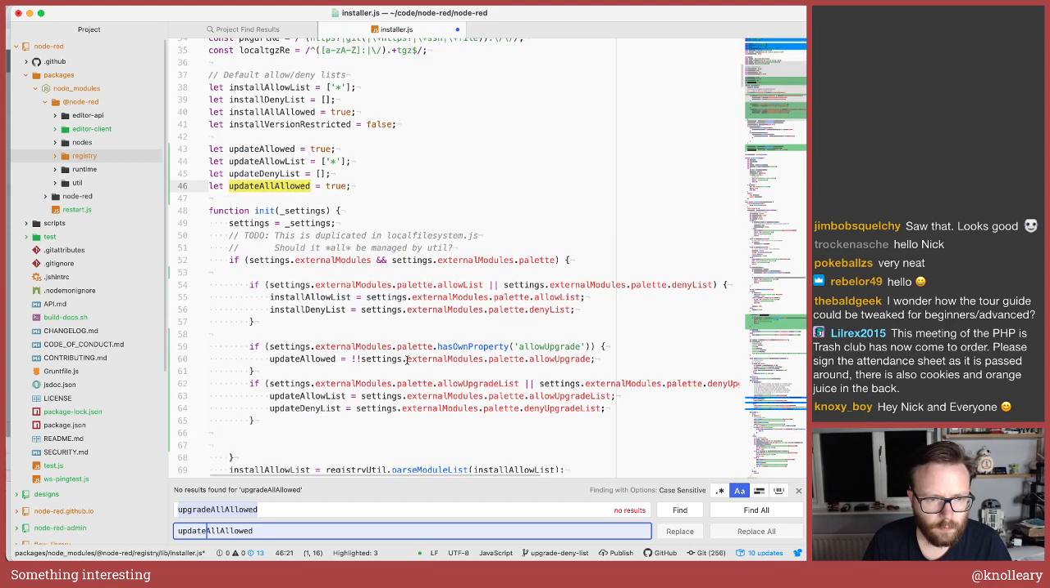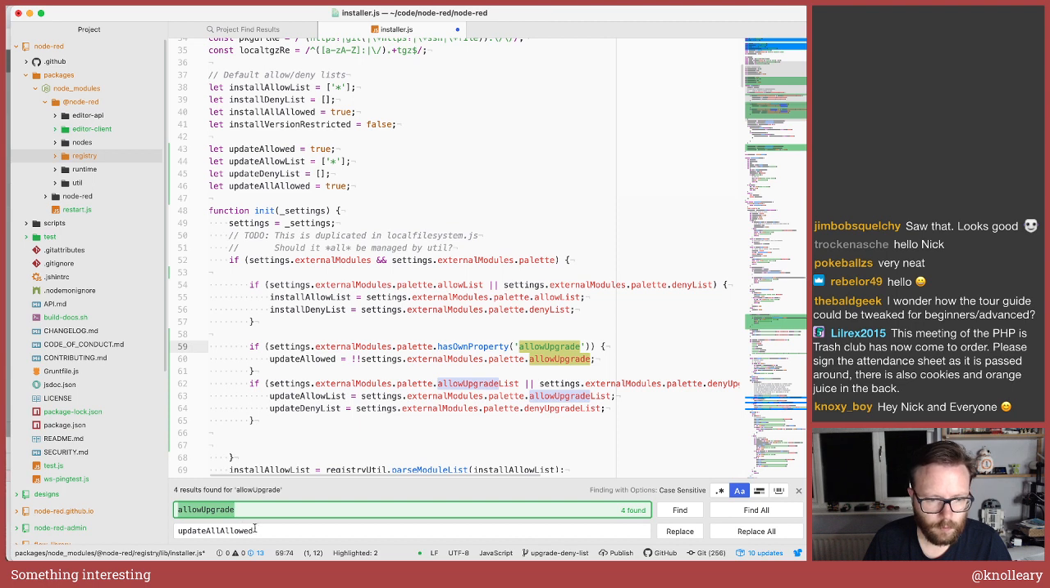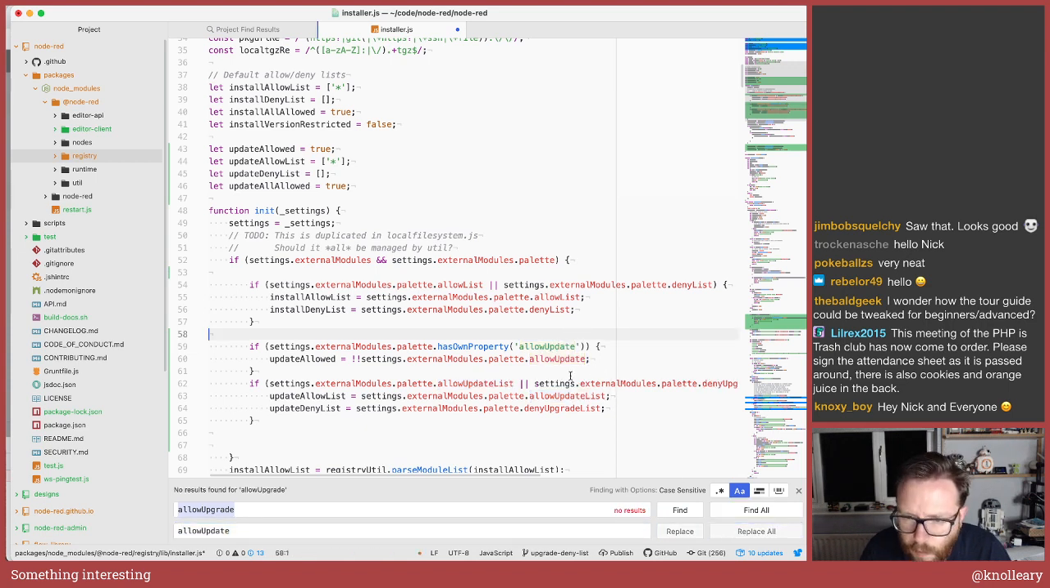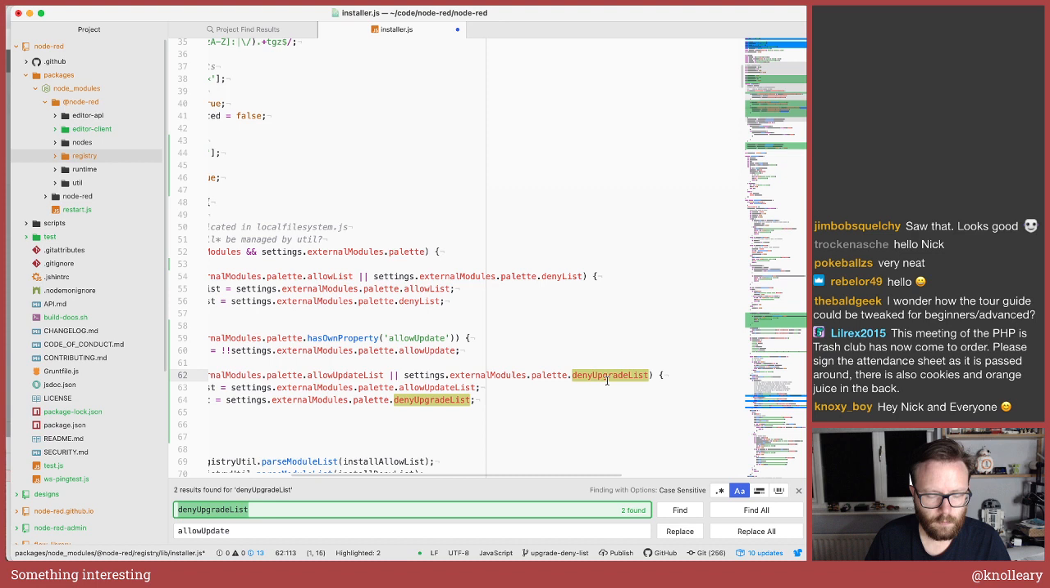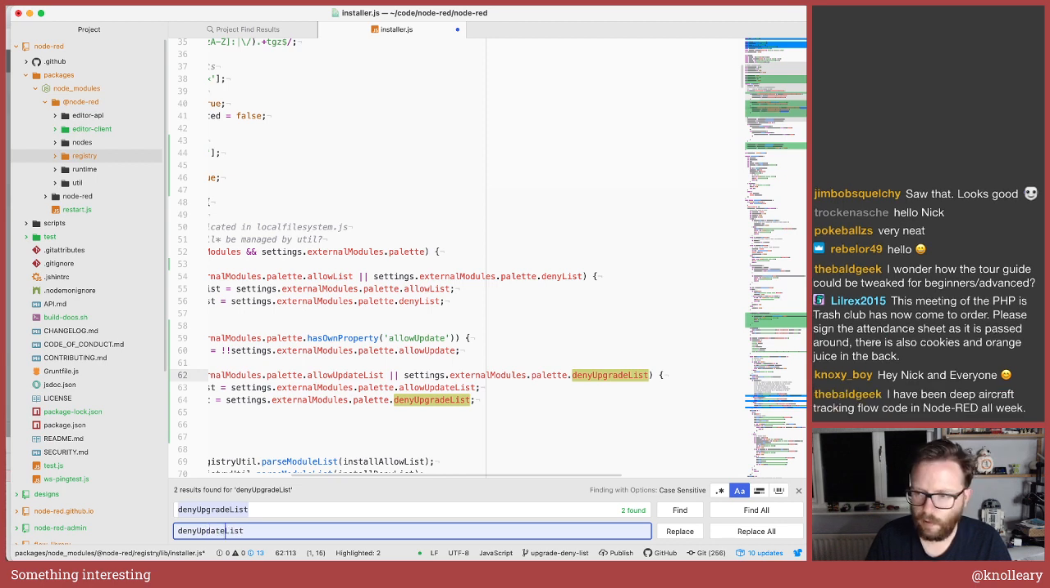Let me find, have I got, yeah, we want to replace allow upgrade with allow update. Now, have I got any more upgrades? There's a deny upgrade list. Deny update list.